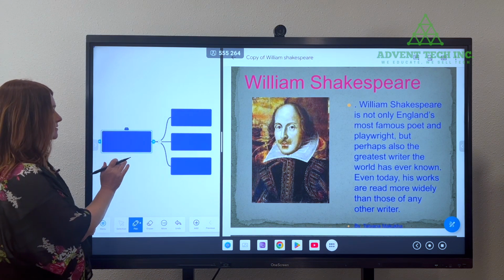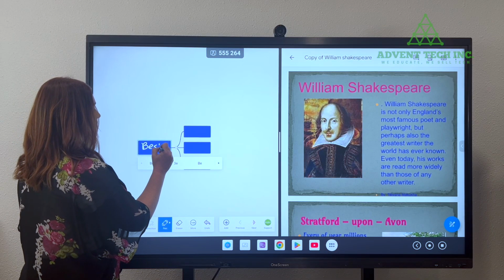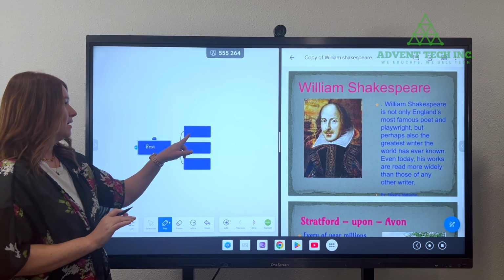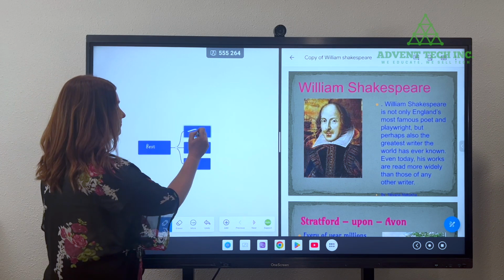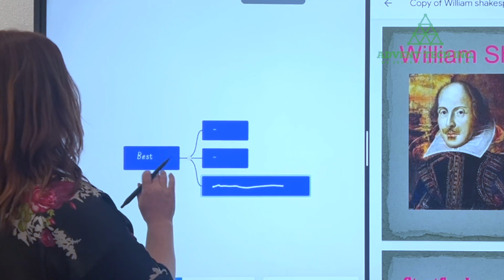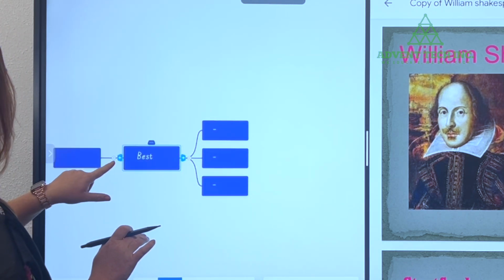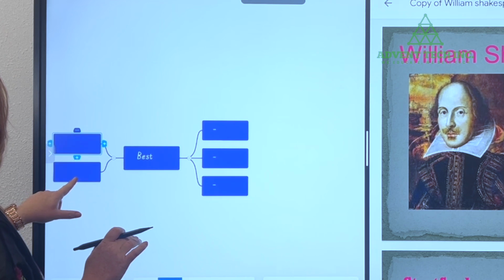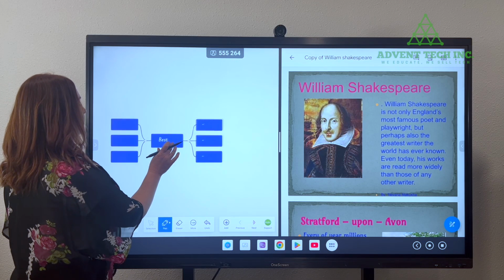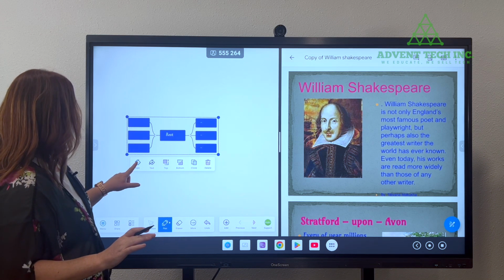I can edit this. So our thesis sentence in our paper that we're going to write is that William Shakespeare is the best playwright. And here's all my reasons why. I can add more on this side. I can move this around, make it bigger, make it smaller. I can edit the color.